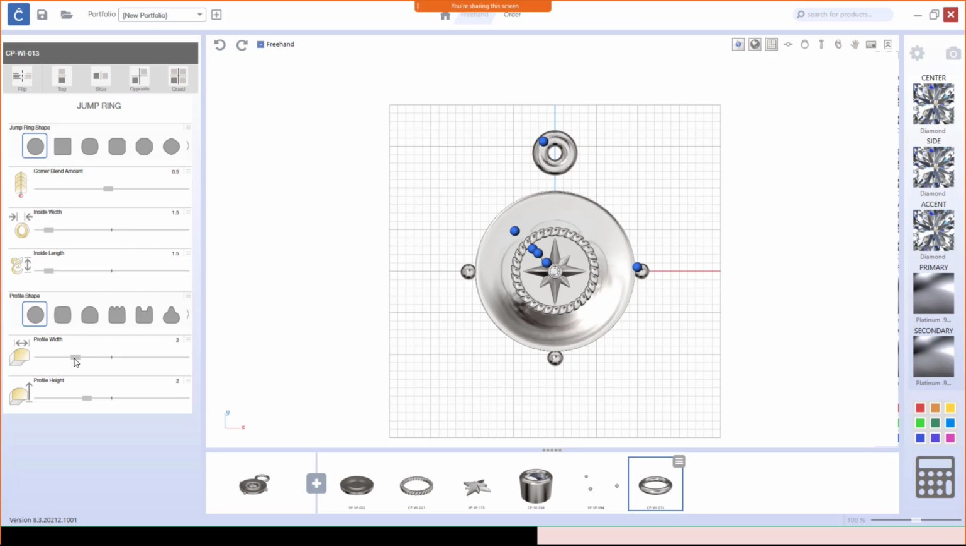And I'm going to make it a little bit not quite so heavy. So let's again go to maybe 1.5 and see how that looks. And that still looks a little heavy to me, so I'm going to go just a little bit smaller, maybe 1.3. And then we're just going to place that ring into our coin.